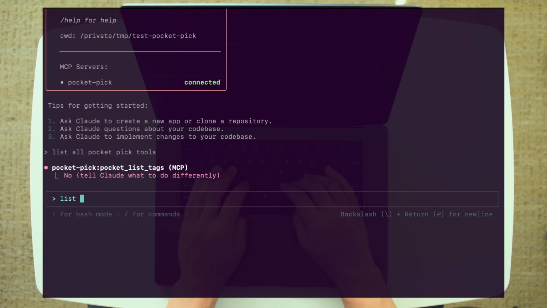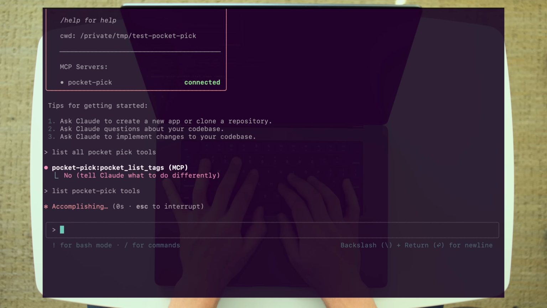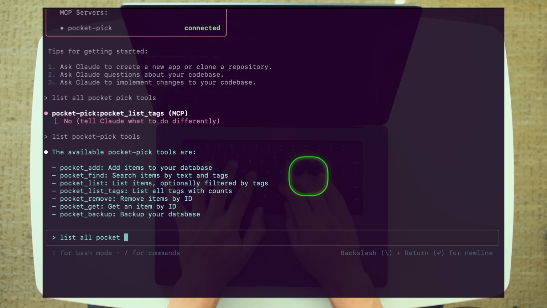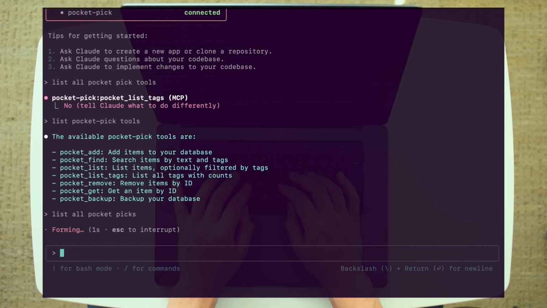I'm going to say list Pocket Pick tools. Just trying to be a little bit more precise with my prompt. And there it is. So we can see all the capabilities we have access to via this new Pocket Pick MCP server that we had Claude Code, quite literally one shot for us. I think it was one shot and, maybe 2 or 3 small follow-up prompts.